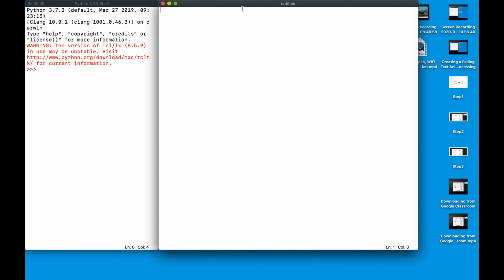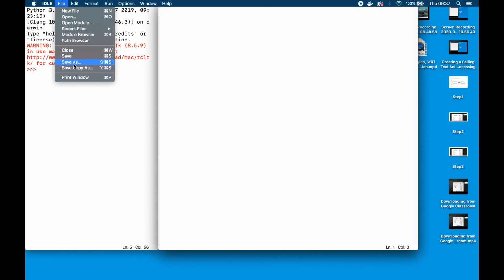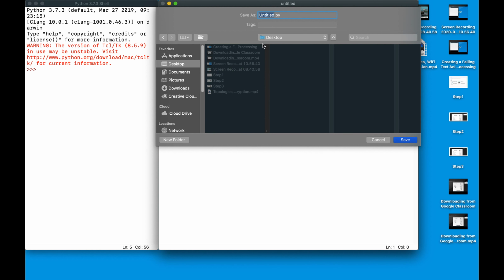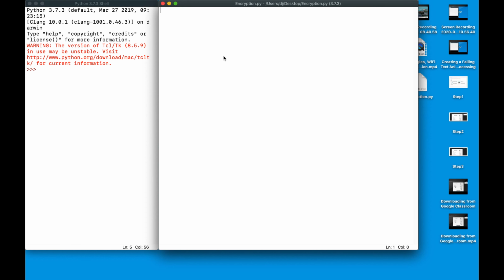Now I need to save my program. Don't save the shell; it's useless. Make sure you click on your program and you save this. I'm just going to do a quick save. And let's pop it on my desktop just for now, and we'll call it Encryption, and let's press save.